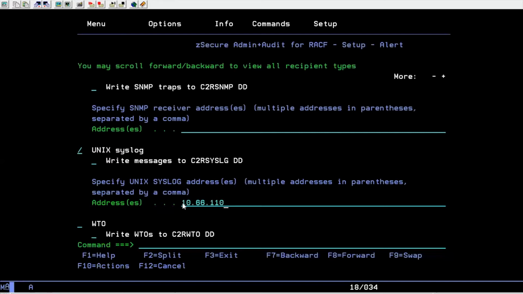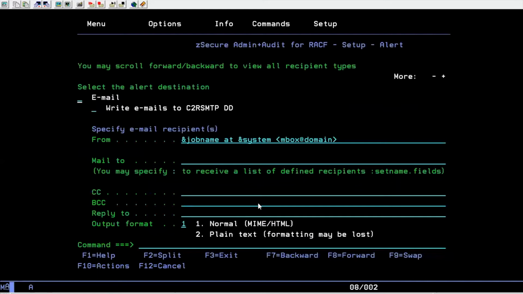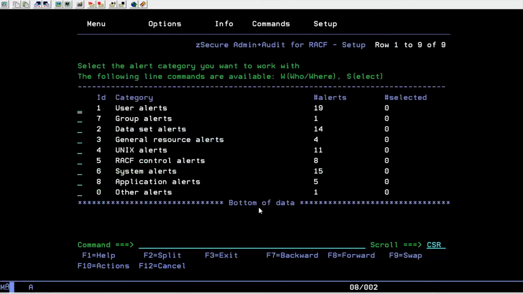So what we're going to do right now is this IP is the address of my QRadar server, and I'm going to be sending it to port 514, which is the default event port in QRadar. So now that we've configured the global variables to send the alert to my QRadar box, we're going to exit out of there.